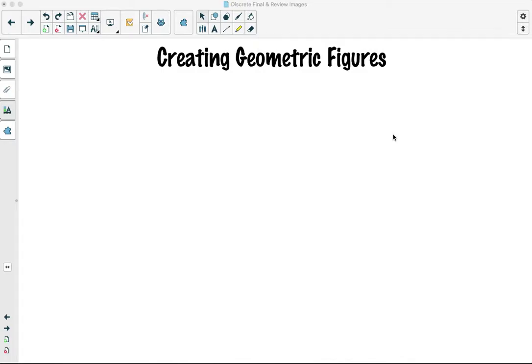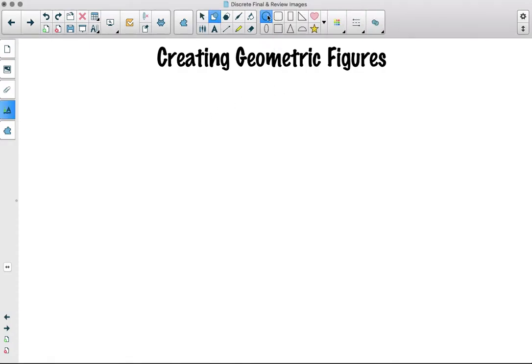In this video, I'm going to share with you how I use Smart Notebook to create geometric figures for my worksheets or even for my online assessments or my paper assessments. I'll just go through how I use some of the features. One of the things I like to do is create a circle that I use for my endpoints.